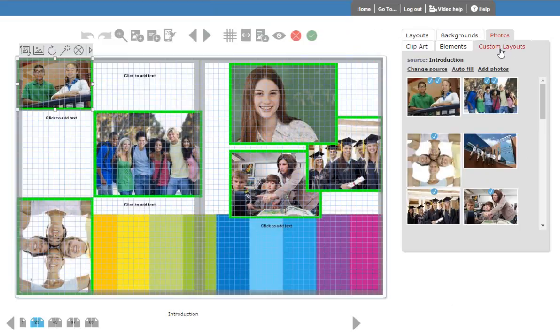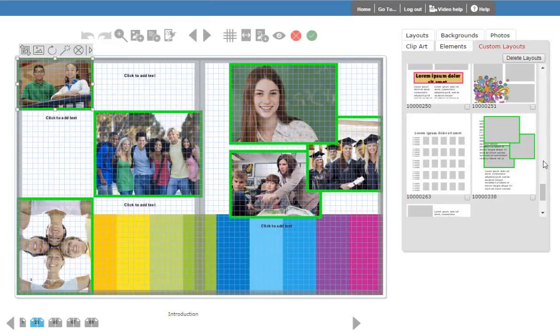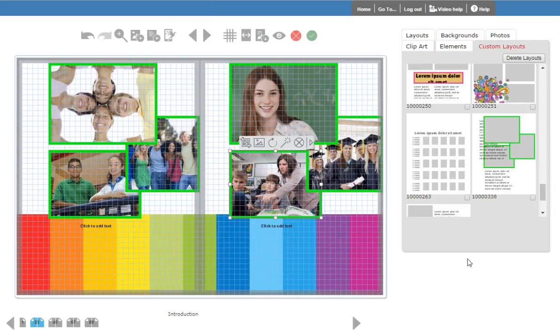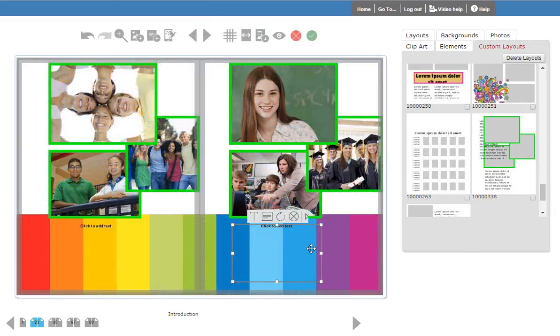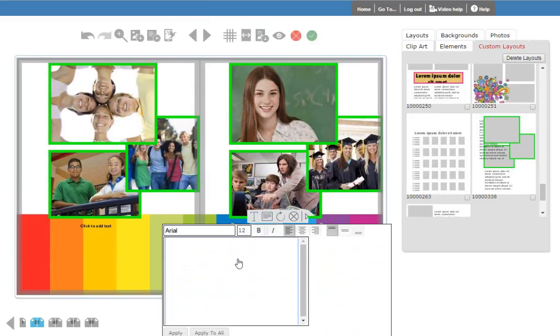Your new layout will appear in the Custom Layouts tab. You can then drag and drop your layout onto other pages. You also have built-in text boxes. If you click on a text box, you'll get a toolbar. Click on the T icon to type in your text.